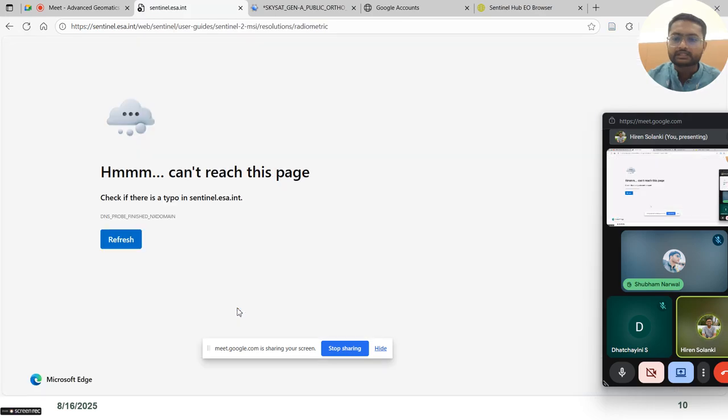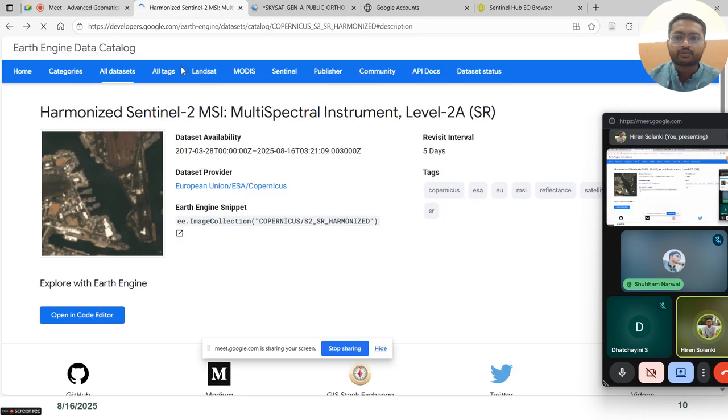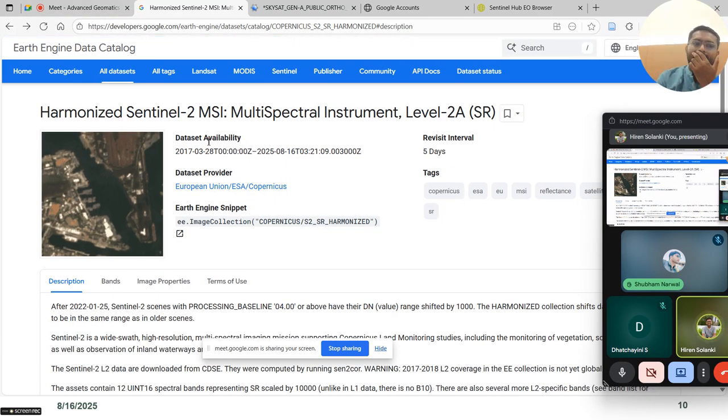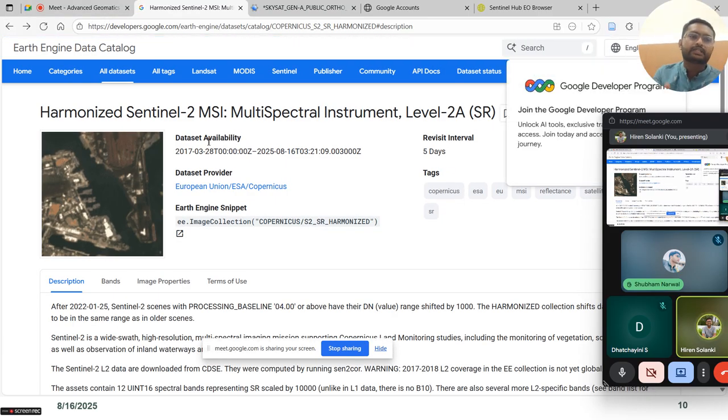So let's just see if we are okay. This page is not working right now, so you can check more on that. But mostly Sentinel is good in terms of spatial resolution, temporal resolution, and spectral resolution, and radiometric resolution is more or less the same. After going through this much data, I think you are more comfortable with the terminologies: spatial resolution, temporal resolution, spectral resolution, and radiometric resolution.